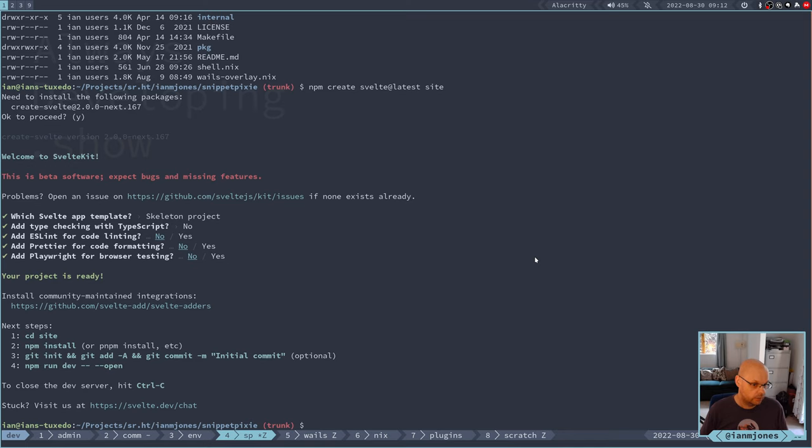Your project is ready. Install GitHub, blah, blah, blah. Right, so next steps: cd into the site, npm install, and then do the git stuff. Okay. And then npm run dev open. All right, so that's the one thing that is a little different there. All right, let's try this then.